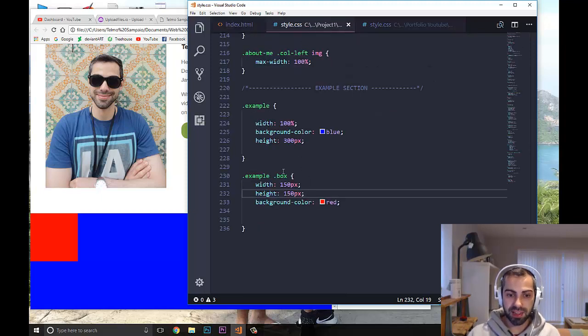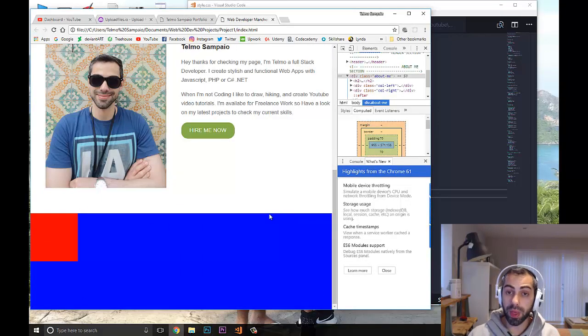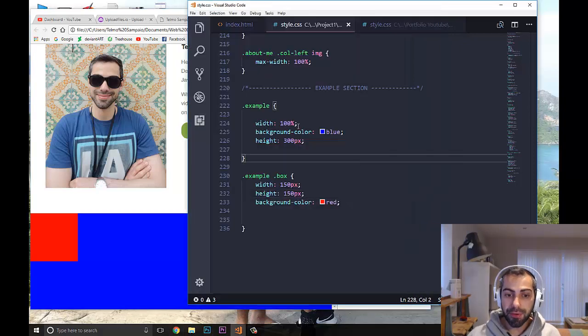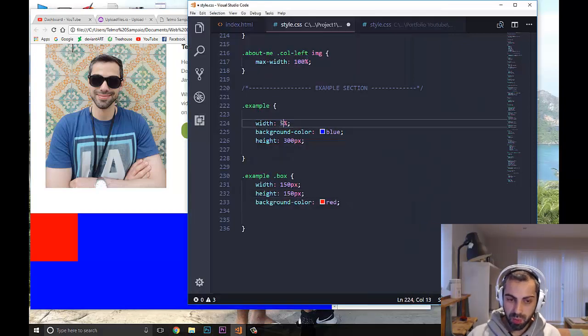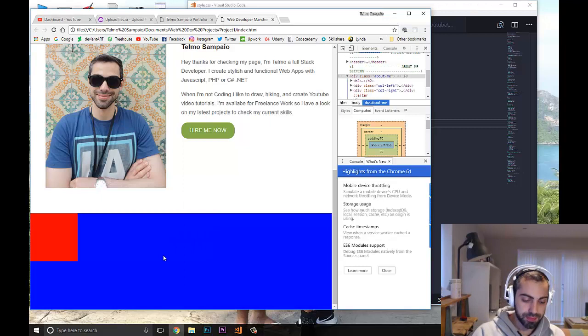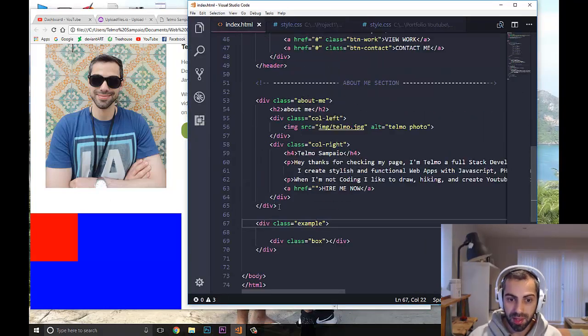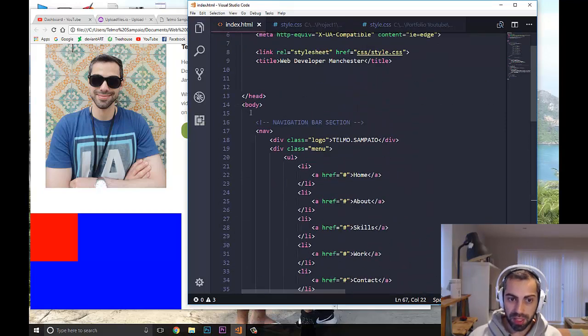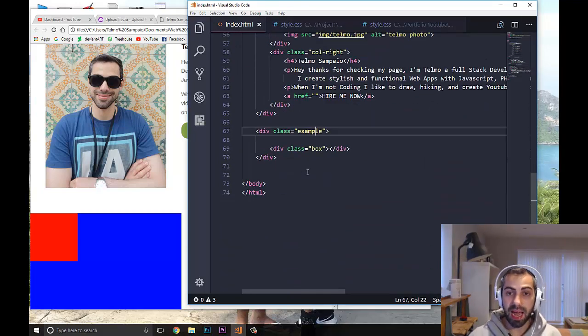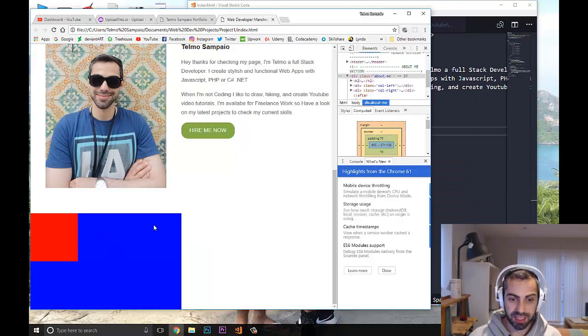So if I say in here that this div example is going to have a width of 100%, it's going to take all the width of the parent element. If I say, for example, now this width is going to be 50%, look, now it's just going to be 50% of the body because it's the parent element. Here we go. This is our div with the class example. This is our body. And I'm saying that it's going to have 50%, so that's it.